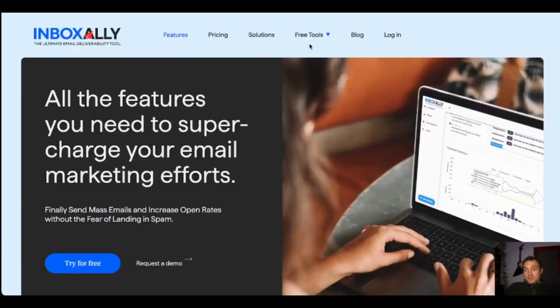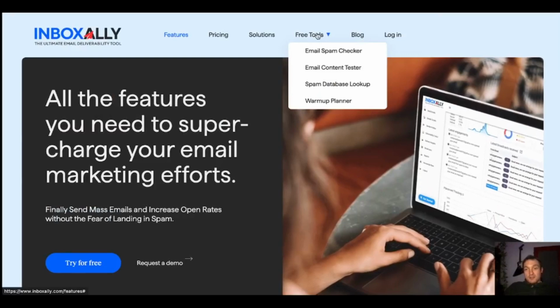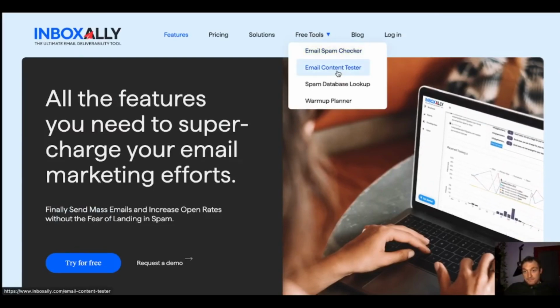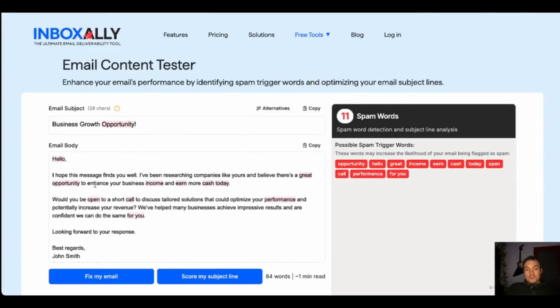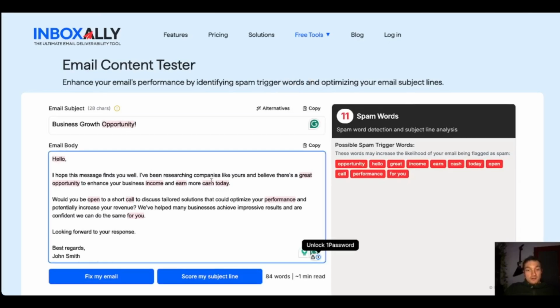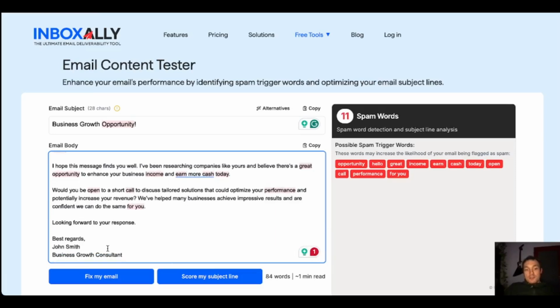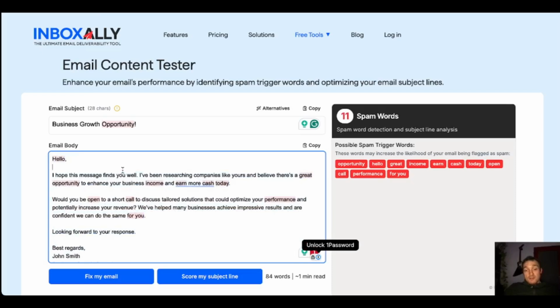On top of that, you get some free tools which can come in handy, like the email content tester, which marks spam trigger words, as you can see here. So opportunity, hello, earn cash. It essentially marks those words that are more likely to make your email land in spam.